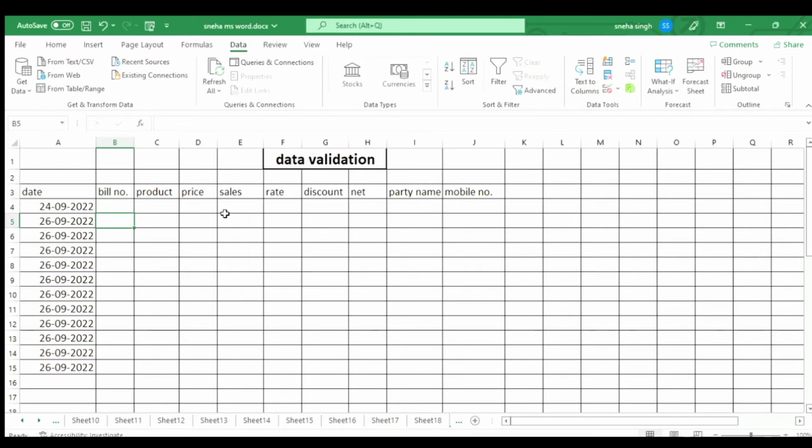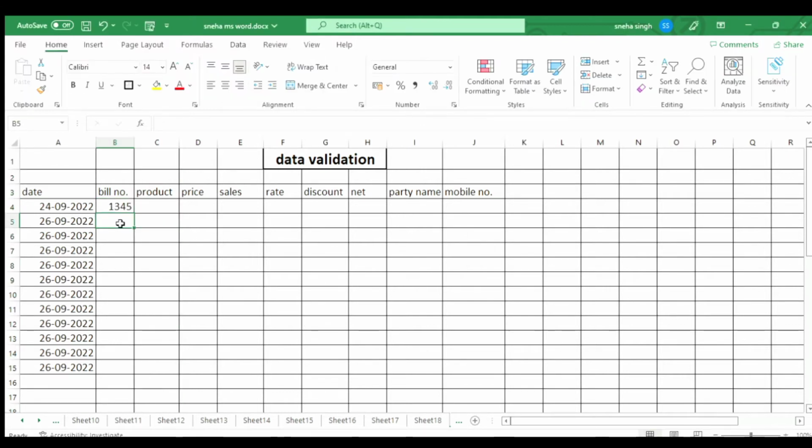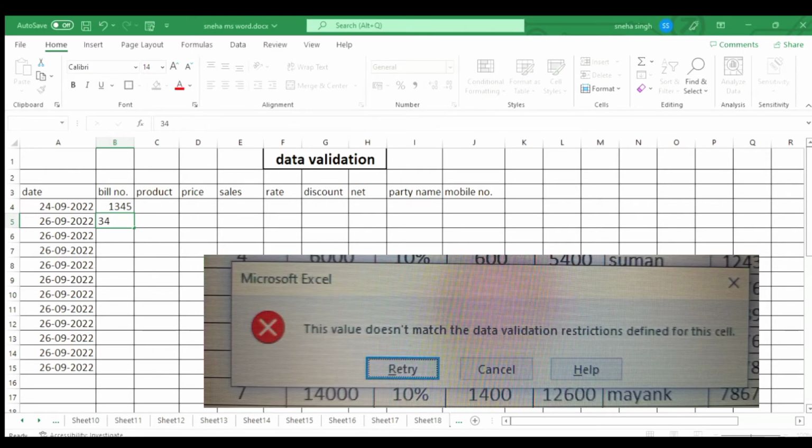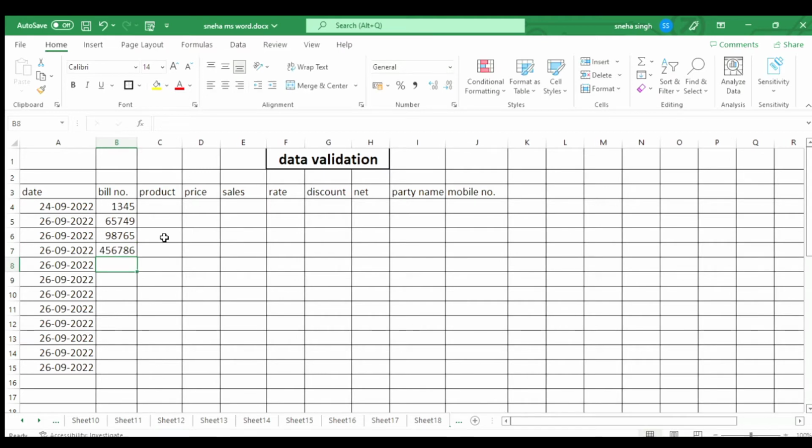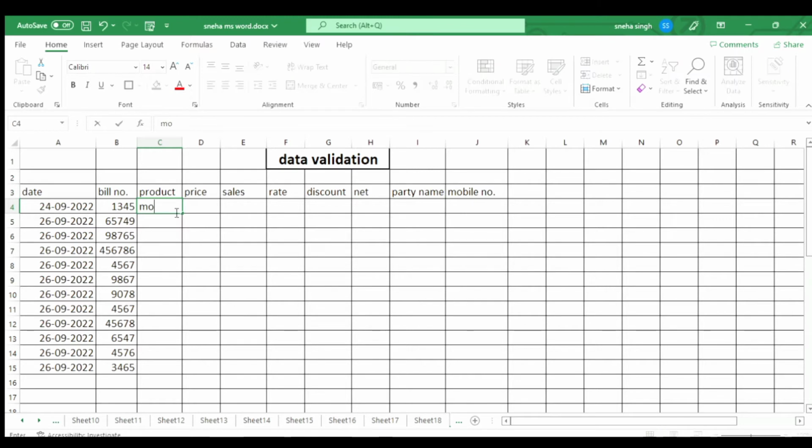Now our validation is applied. If you write anything which is less than 4 digits or greater than 10 digits, you are not able to write it. As you can see, I have written 4 digits, so I am able to write it. If I write less than 4 digits, I am not able to write it. This is the benefit of data validation. You can't make a mistake here. If you do, it will warn you. Now our bill number is completed.